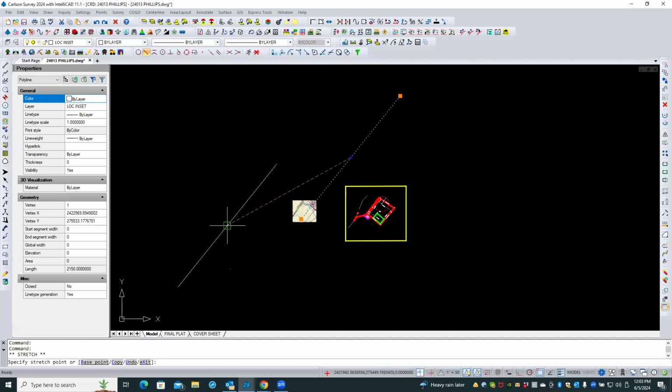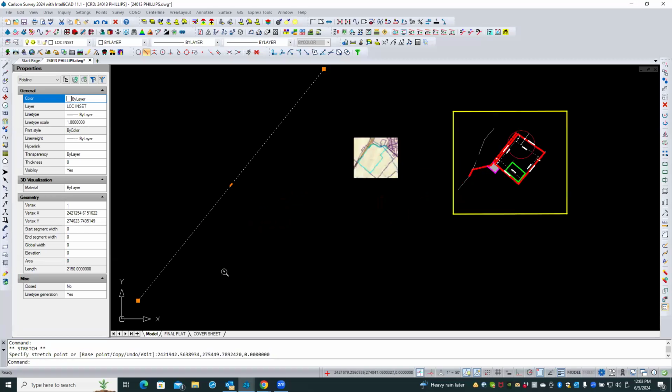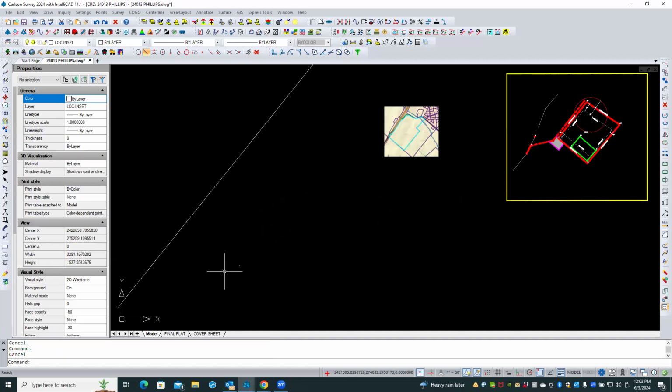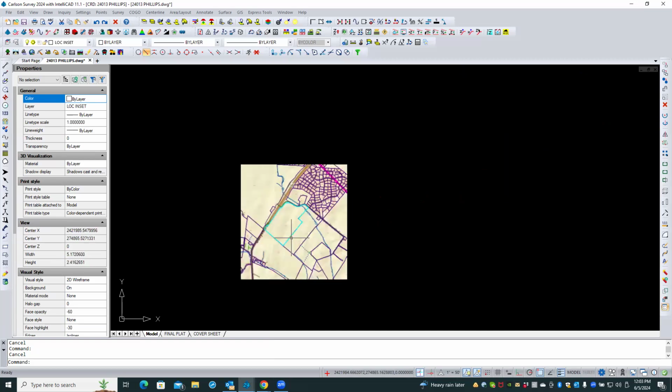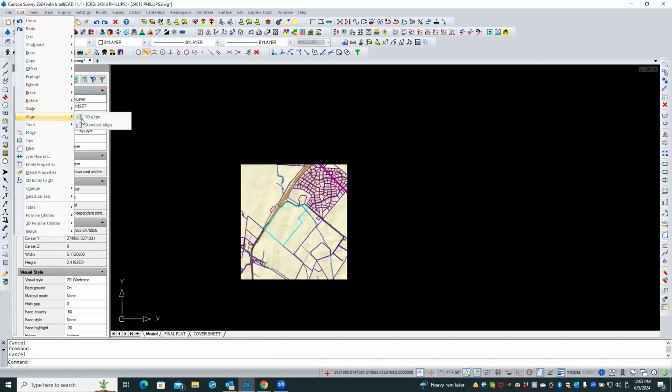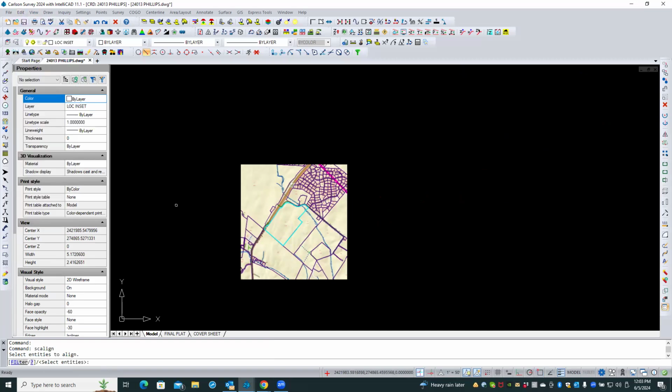Now I'm going to move it over to here for a sec. And now we're going to come down here and do an align. So I'm going to zoom way in tight here, and I'm going to go to edit, align, just a 2D align, and select the entities. Well, that's what I'm going to align. That was that image. I selected it. Now you didn't see it highlight or anything, but it said that it found it here, one inset. Okay, so I hit enter to finish.